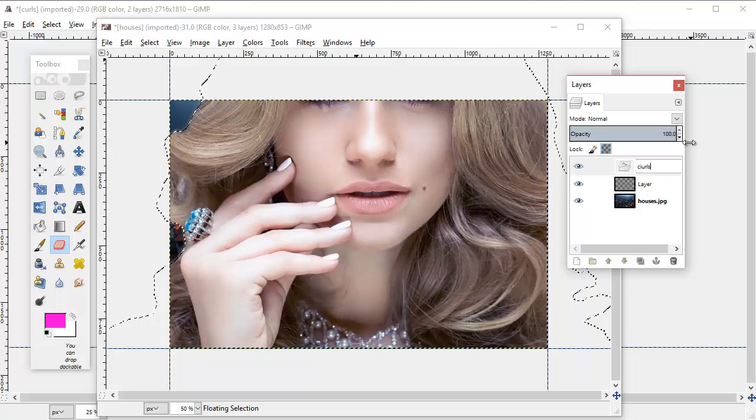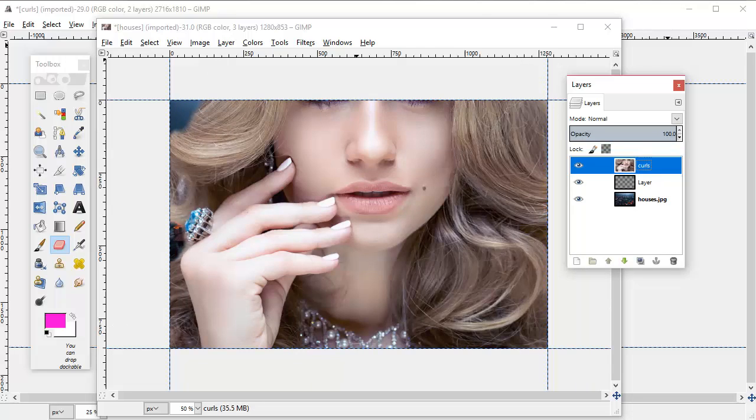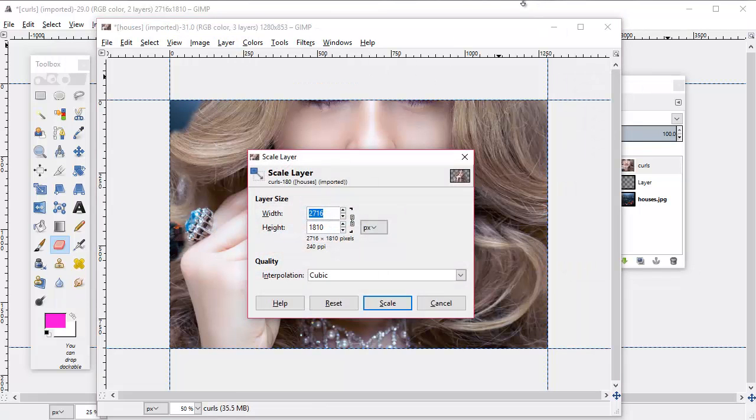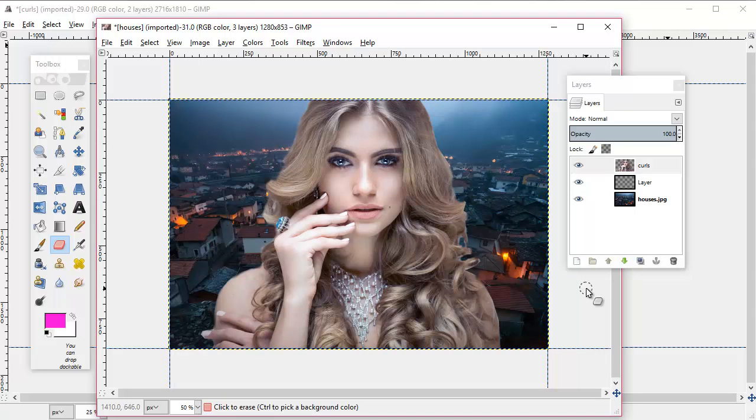Oops. And then she's obviously much too large, so we're going to go to the layer menu and we're going to go scale layer. And since our original is 853 pixels high, we'll go ahead and make this 860 pixels and scale it. And now you can see she fits a lot better.